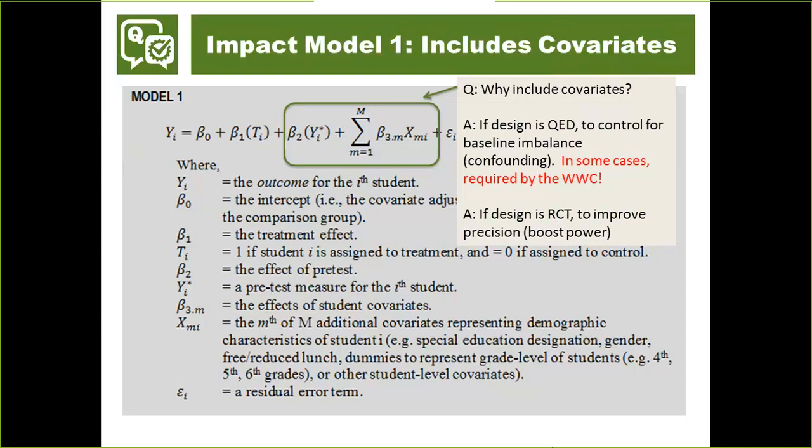For RCTs with low attrition, the WWC would not require the use of covariates in this model, so those terms could be omitted. But including them often boosts the study's power to detect effects. So even for RCTs with low attrition, covariates are often included in the model. Note that the baseline pretest of the outcome, Y star, in the example data set is named ypre, for Y measured at pretest.